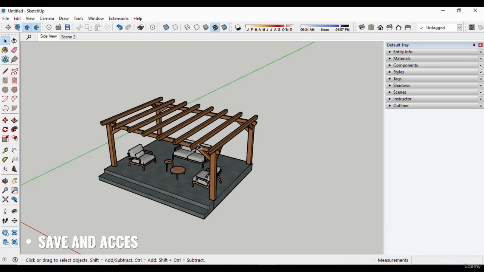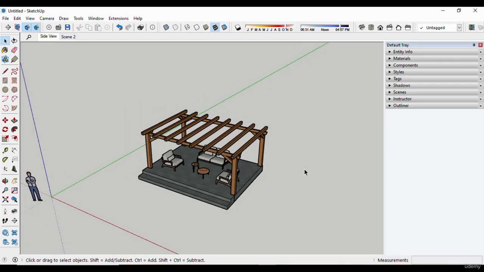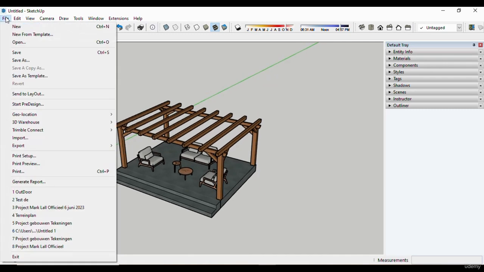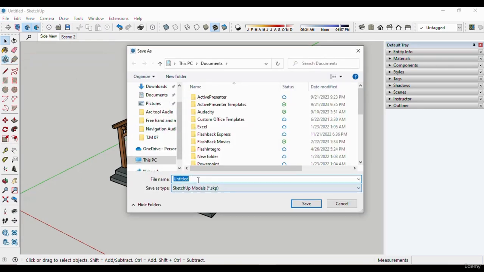Now, let's look at how to save and access files in SketchUp. You can just click on File here, and then you can just click on Save As. You can give it a name from here, and then you can save it.